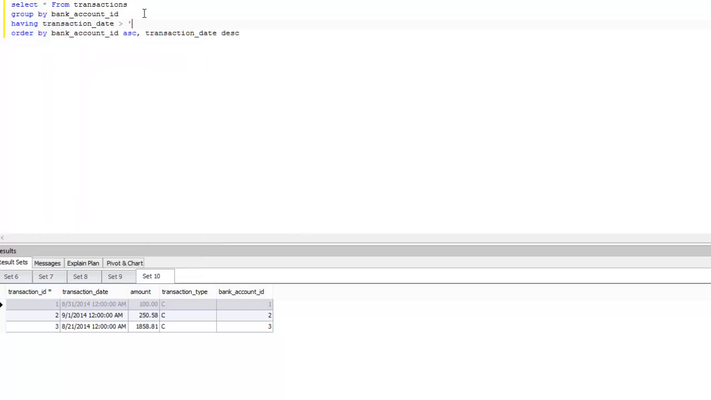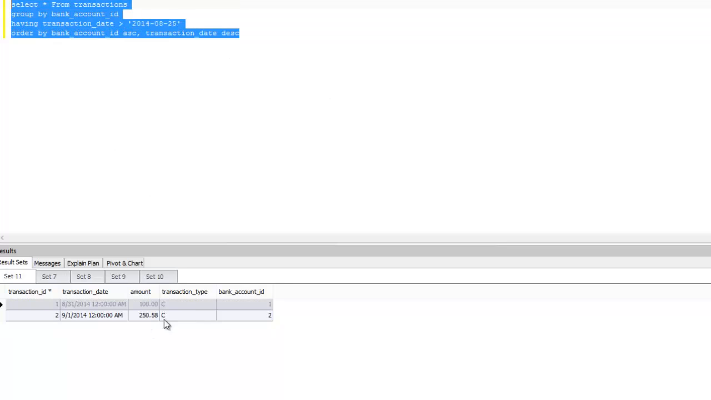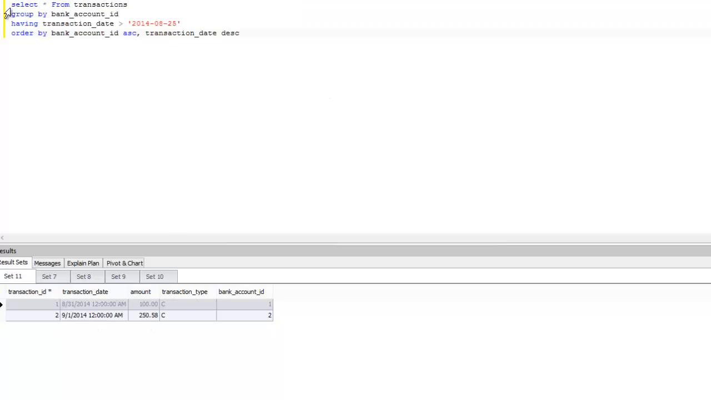Transaction date greater than 2014-08-25. All right, that'll knock one of those out of there. So there you go. Always the ORDER BY has to appear at the end, and you'll be good to go. It's really as simple as that. That's as simple or as complicated as the ordering scenarios really get. All right, so hopefully that's been of great use to you, and I look forward to seeing you in the next lesson.